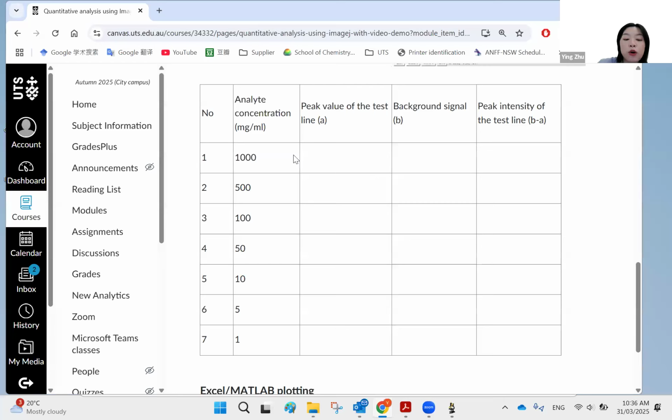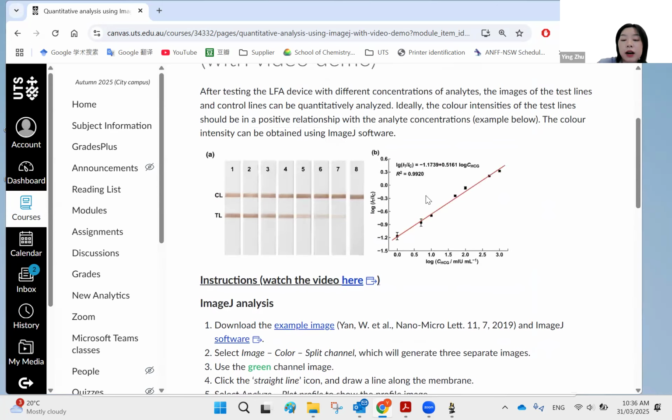And then you do this for all 7 strips. And then the peak height is actually what we show here. Peak intensity is the background minus the test line. So it's B minus A. So you will essentially get that number, okay? So once you have done all of it, then later we show here how you can build this calibration curve.